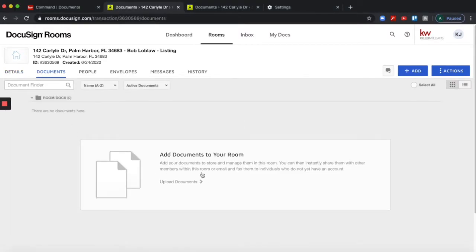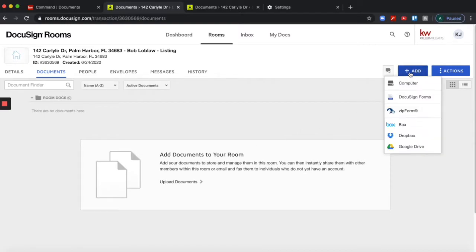And you can see we can add documents to that room. We can click right here, we can upload documents directly from our computer. We can also click on Add up here in the upper right hand corner. And you can see we get the option to add from our computer, add from our DocuSign forms, which we will do in just a couple of moments. So let's go ahead and add one from our computer.